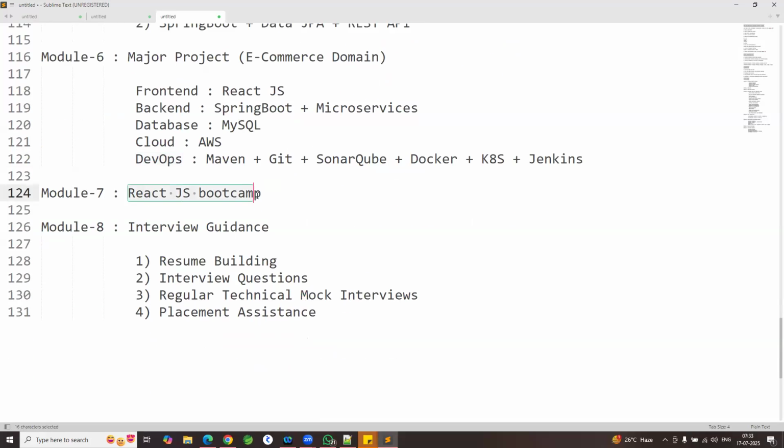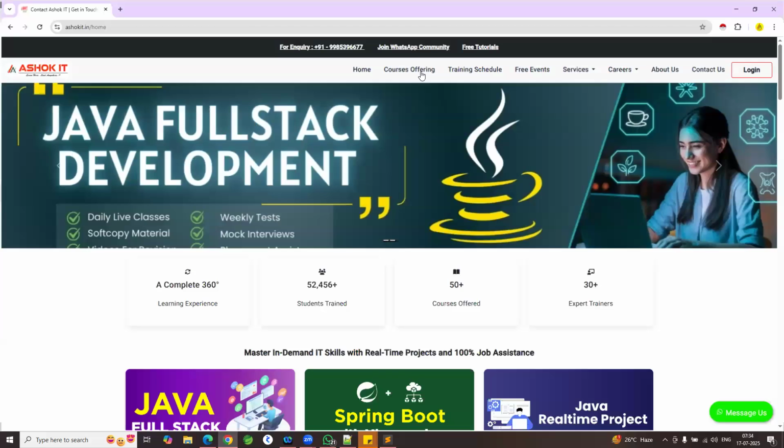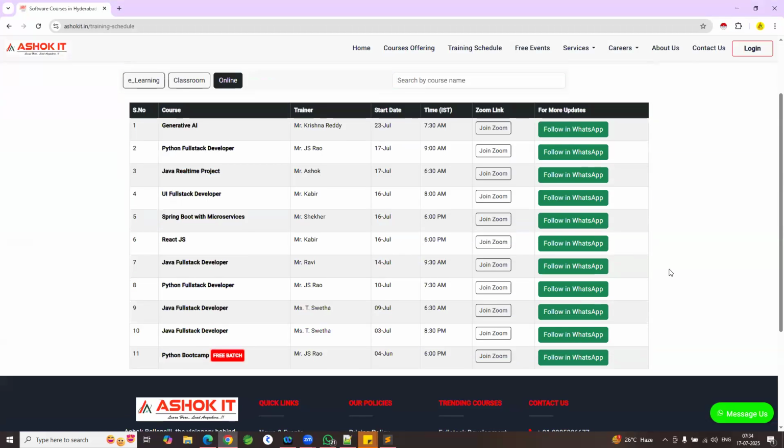React.js bootcamp will be there. So if you want to attend React from today, you can do that. At 6 p.m. React classes are available. So how to access that Zoom link for the React.js? Okay. So if you go to Ashok IT website, in the training schedule, you can find out that Spring Boot Microservices 6 p.m. batch. Spring Boot Microservice is a paid course, guys. Yesterday it started at 6 p.m. React.js is available at 6 p.m. This is a free batch for you.